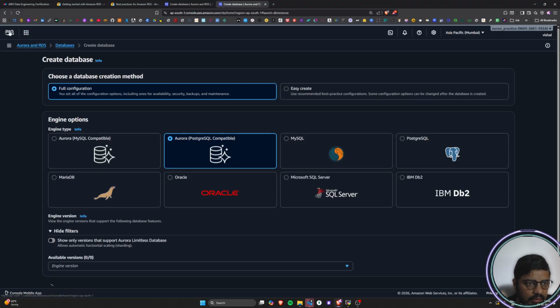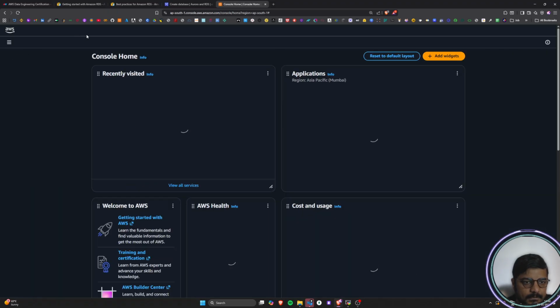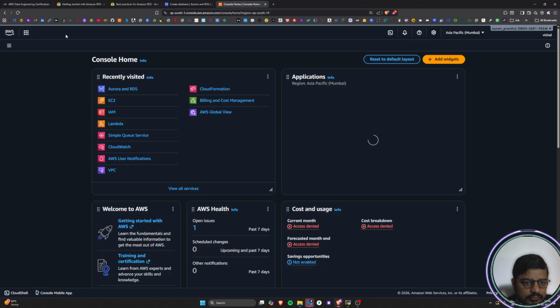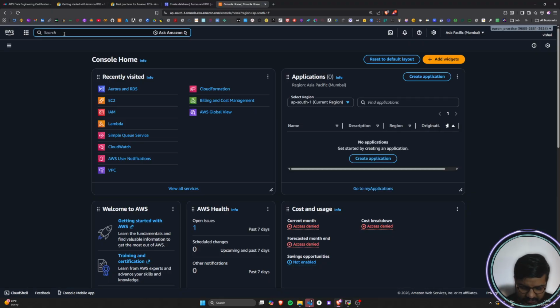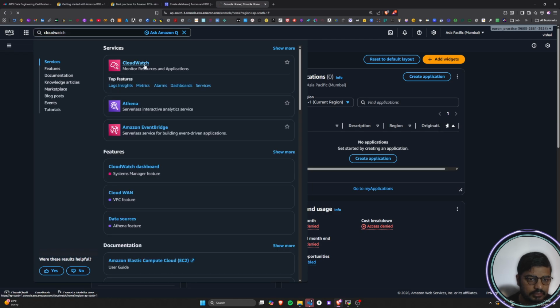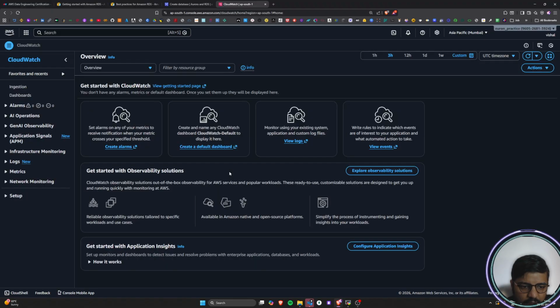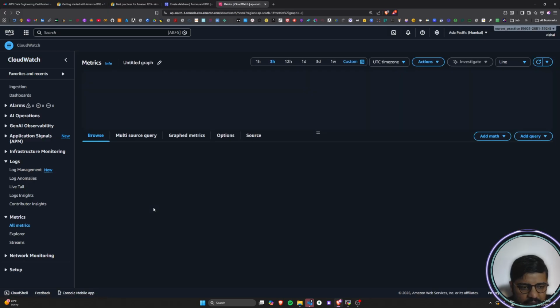I duplicate it. Here, if I go to AWS and search for CloudWatch, maybe it must have some previous data. So in CloudWatch, if I go to logs, no, metrics, all metrics.